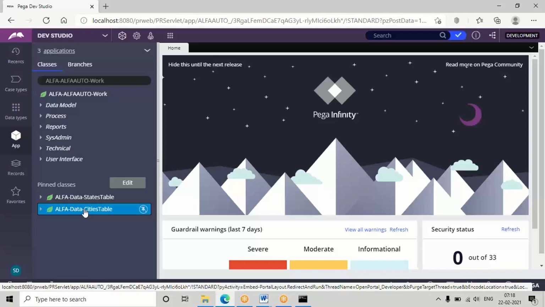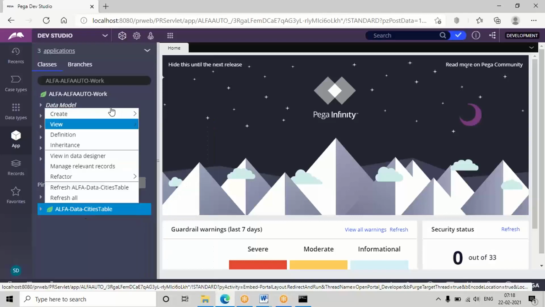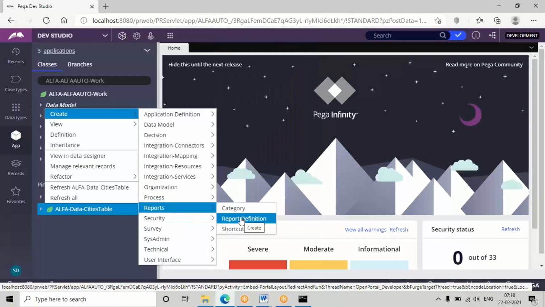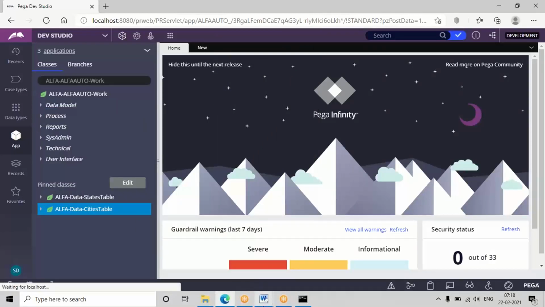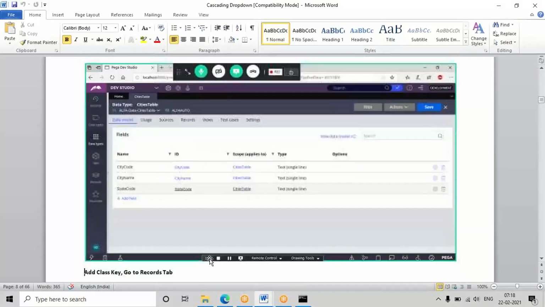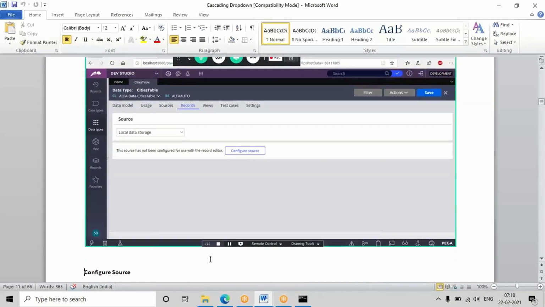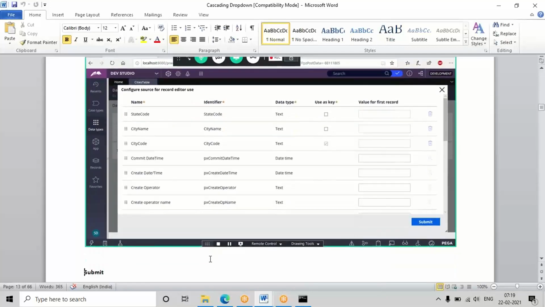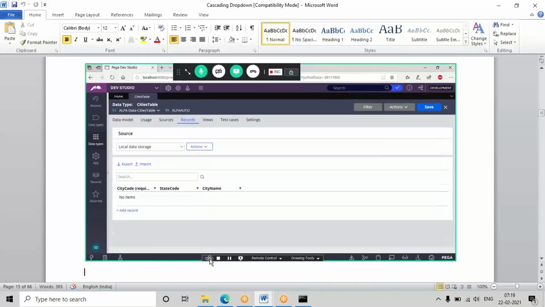Right click on this. Okay, if you want, once again I'm going to give the requirement. See here, we are going to cascade the records based on state value. It will filter and display the records under the city property. Okay, so that is called cascading.